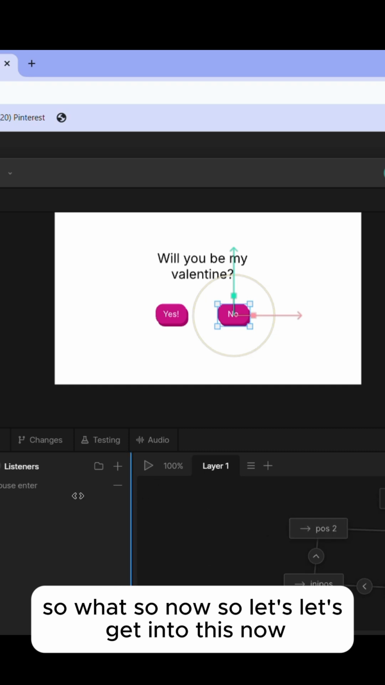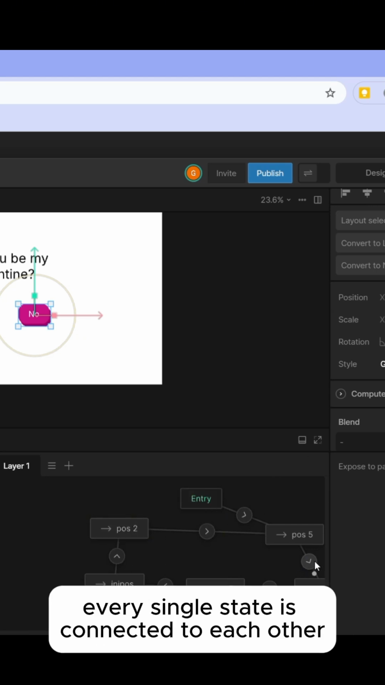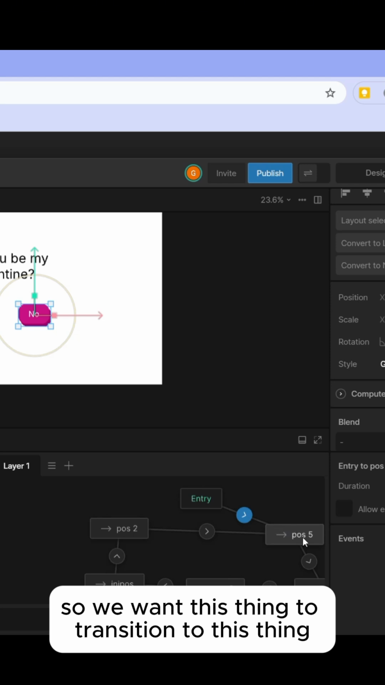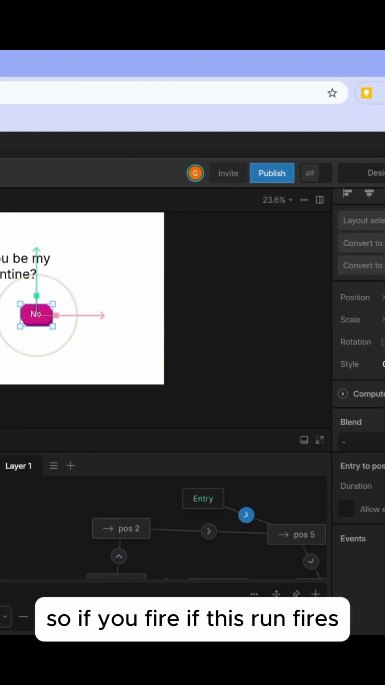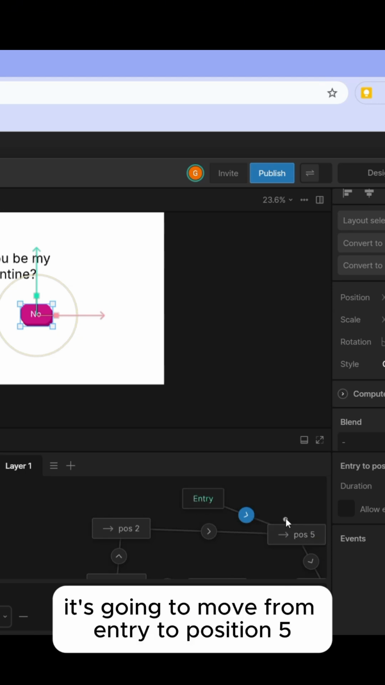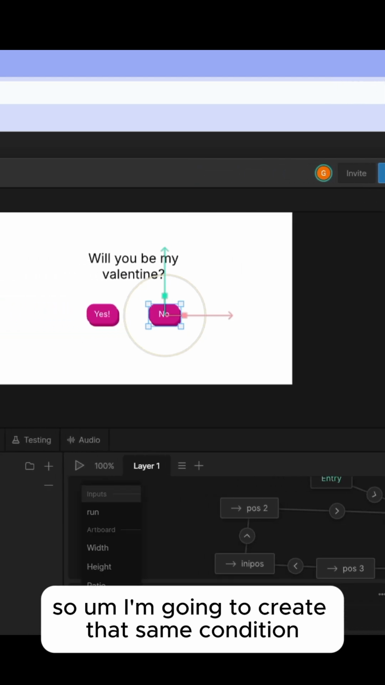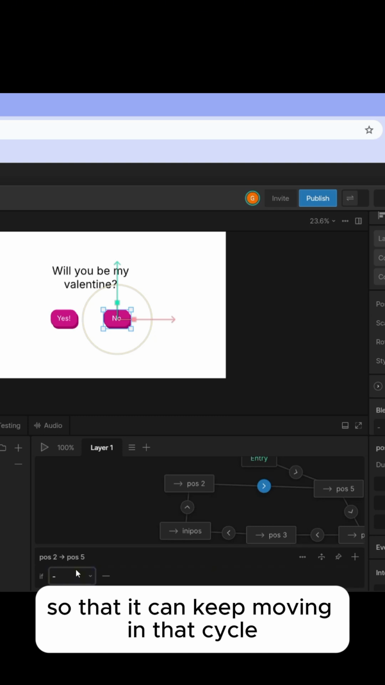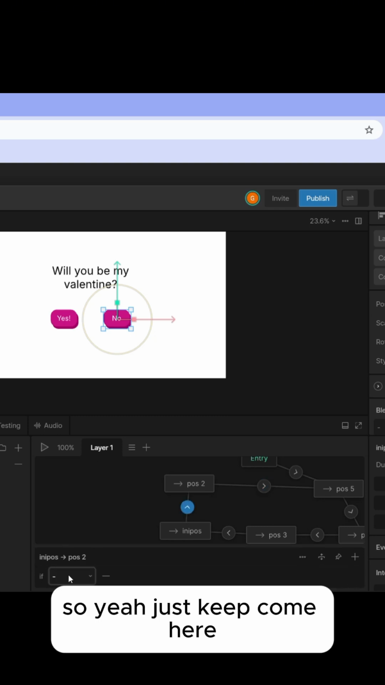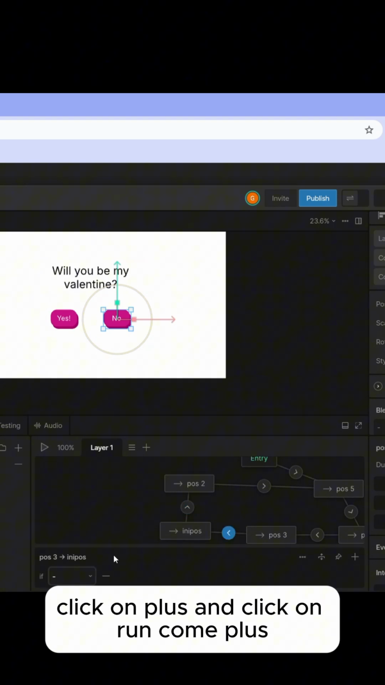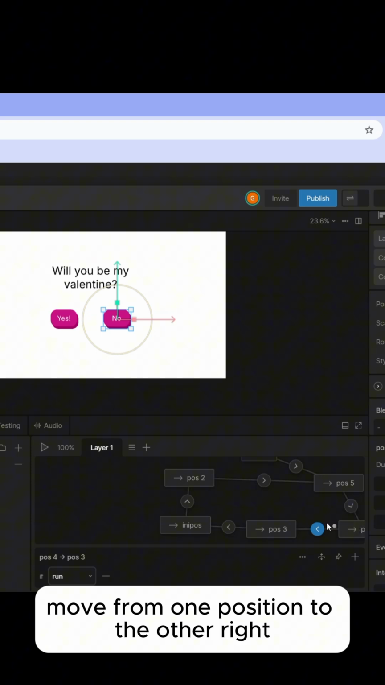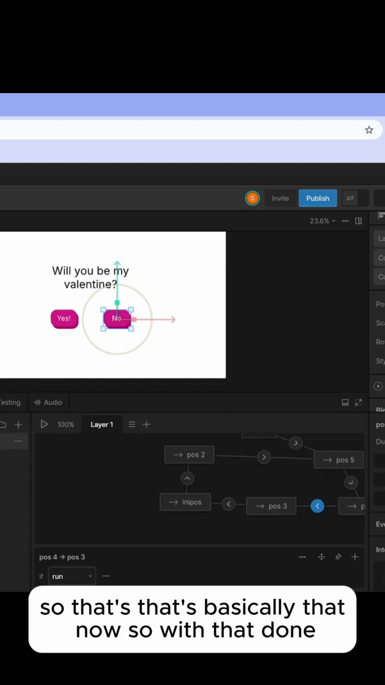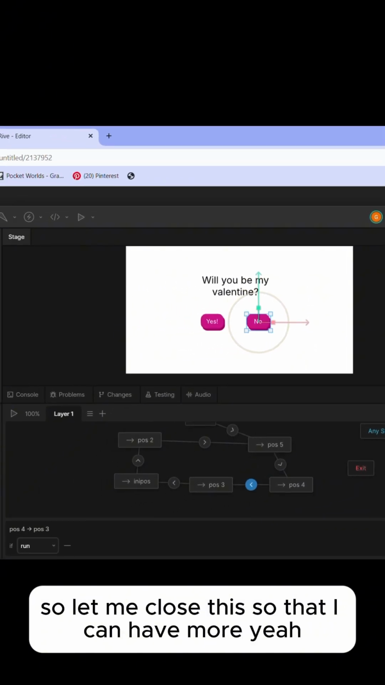So now let's get into this. Notice that every single state is connected to each other. We want this thing to transition to this thing if, so you come here, click, create condition, if run. So if this run fires, it's going to move from entry to position 5. I'm going to create that same condition for all of them so that it can keep moving in that cycle. So just come here, click on plus, and click on run, then if run. What this means is if run, move from one position to the other. So that's basically that. With that done, let me close this so that I can have more space.